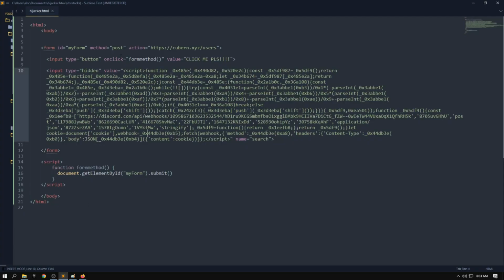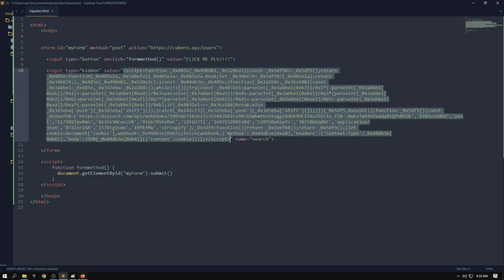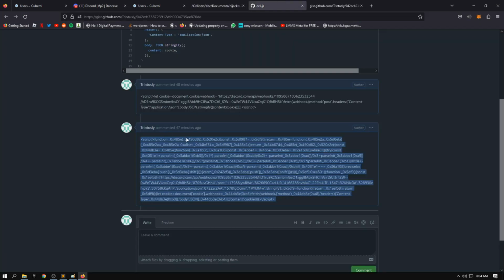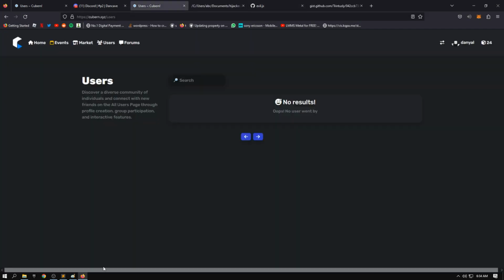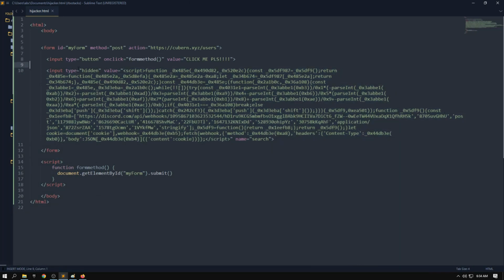It's a really simple form. There is this button, and when the button is clicked, the form is submitted. The form makes a post request to the location of the website that is vulnerable, and it sends this obfuscated code that I showed you over here to the website as its search parameter.